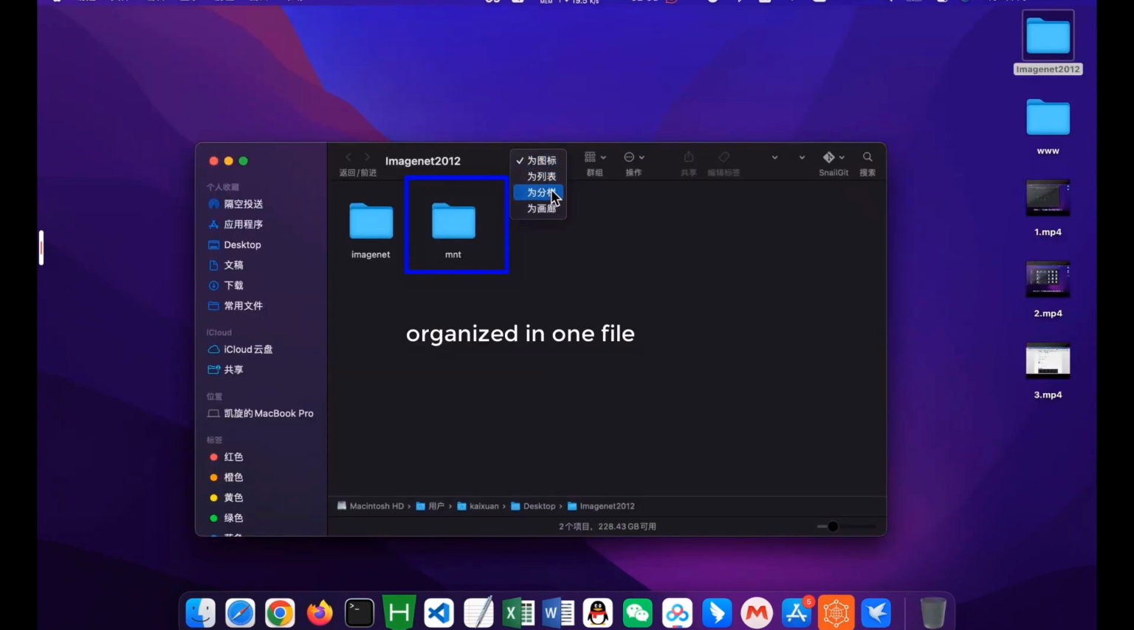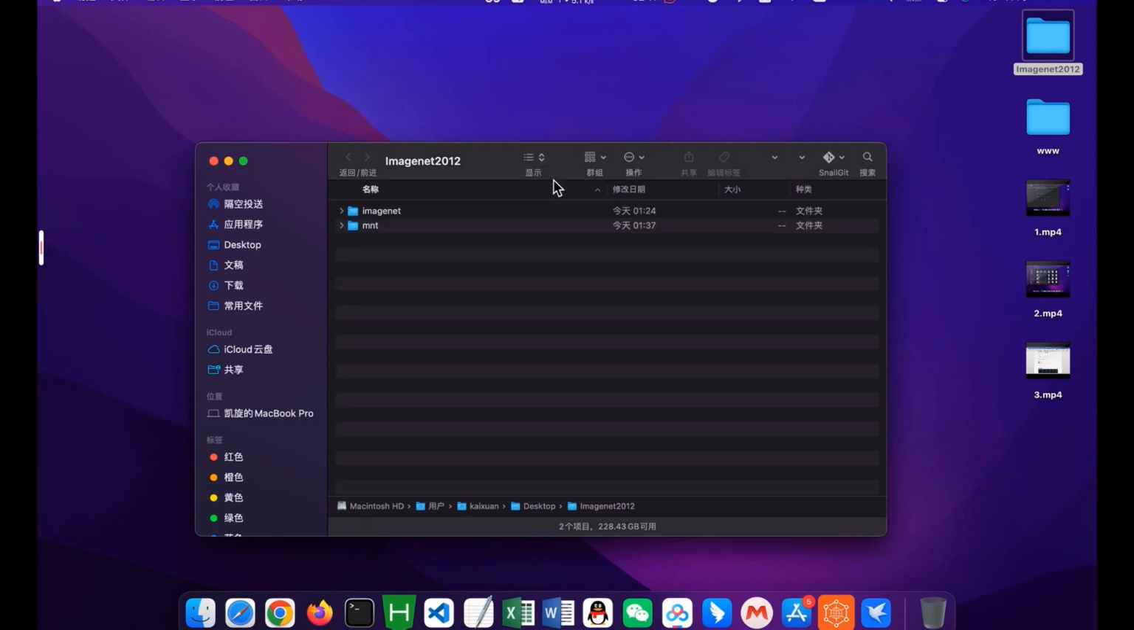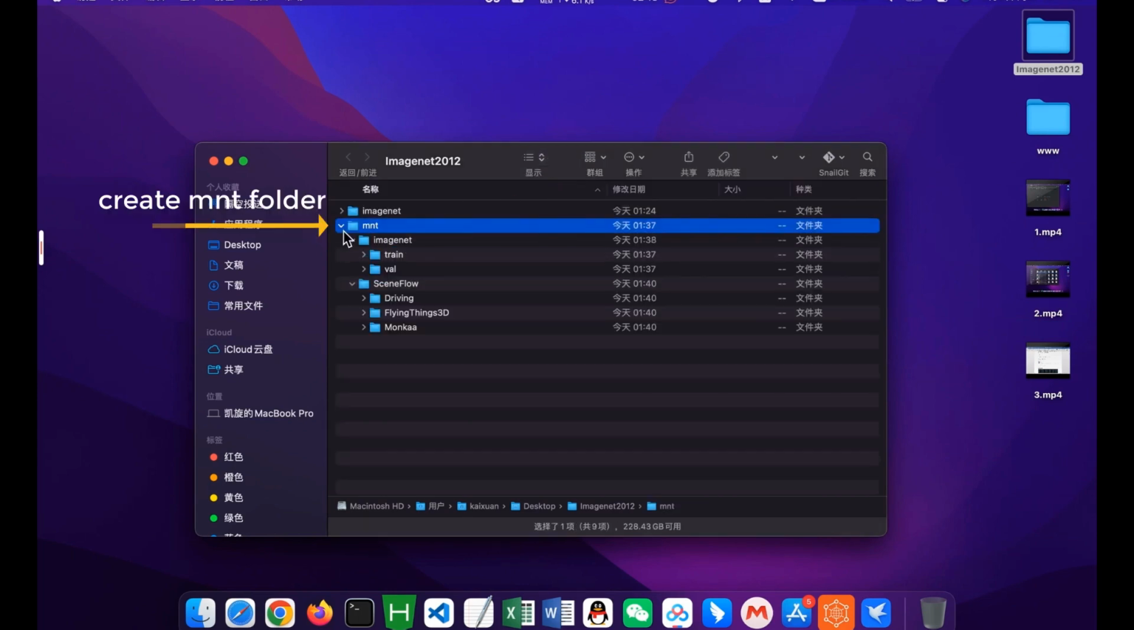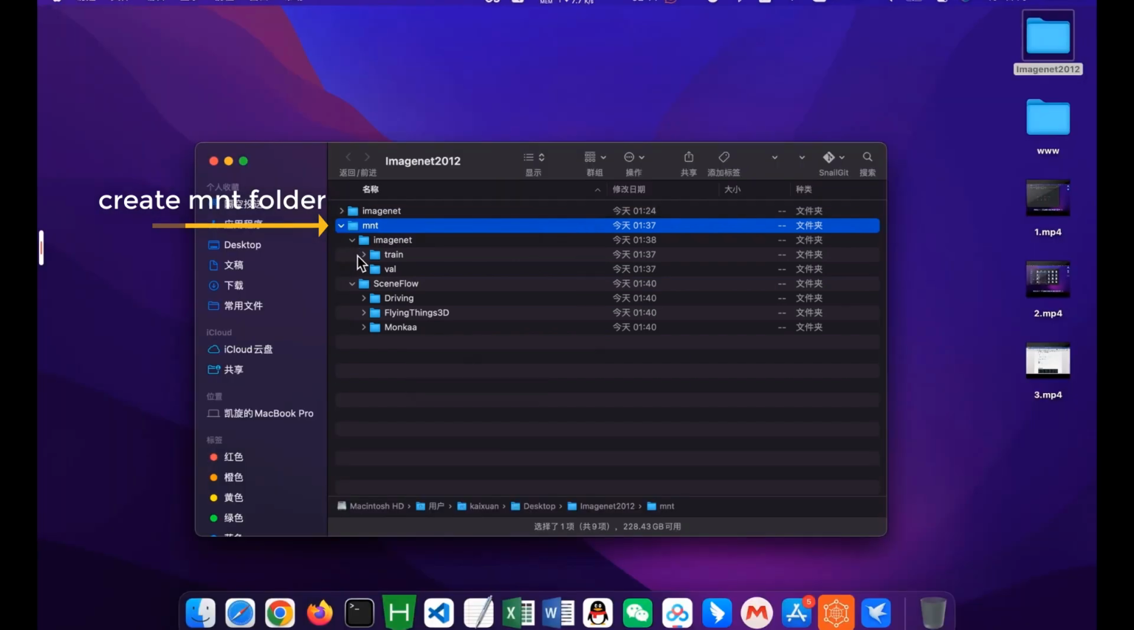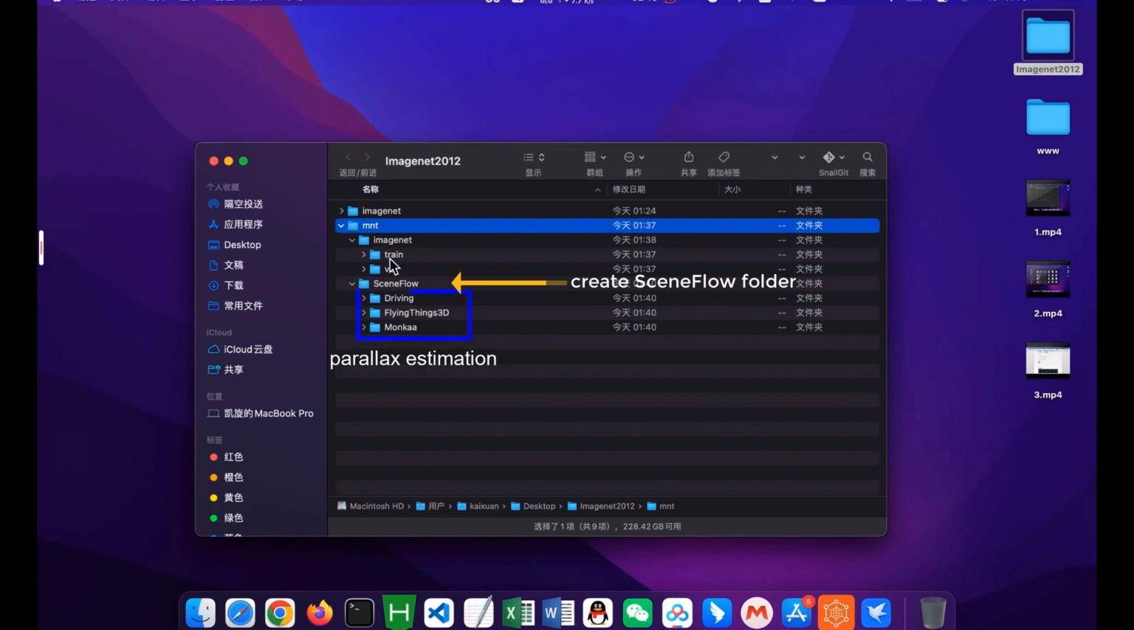Let's organize all of these into one folder. As you can see, we have created a folder that we name MNT, under which the 2 datasets that we need for image recognition are all under this one folder that we have named ImageNet. Then, under the MNT folder, we have a second folder that we have named SceneFlow, which is where we're going to put all of the datasets that we will use for parallax estimation.